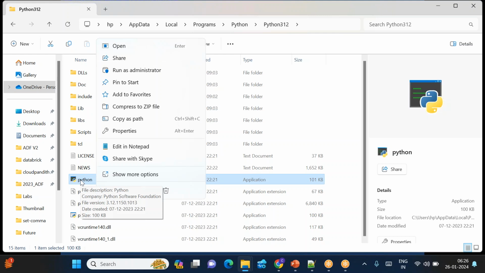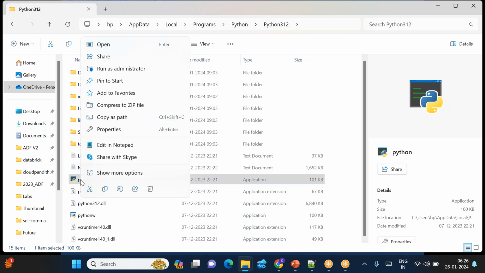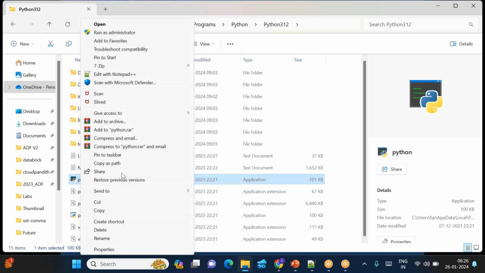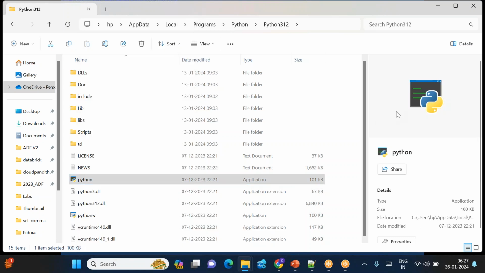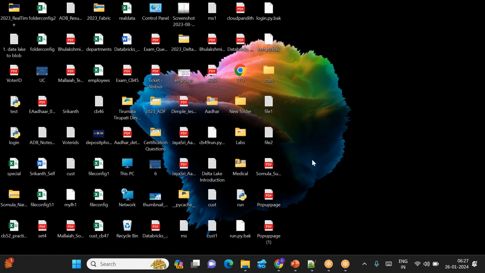Right click on the particular file where you want to create a shortcut. Show more options. You can see send to, send to desktop, create a shortcut. Before that, I'll show you my desktop. You can see you don't have anything called Python shortcut. Right here, the symbol will be created.